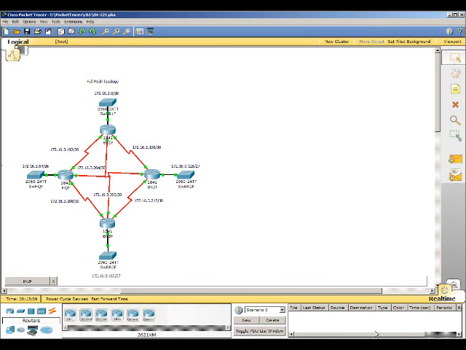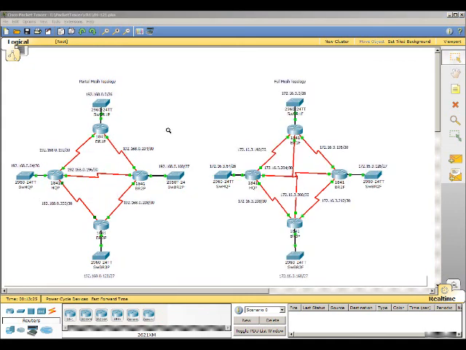Go back into real time. And that is Packet Tracer 1.2.1, comparing mesh topologies, which is a partial and a full.